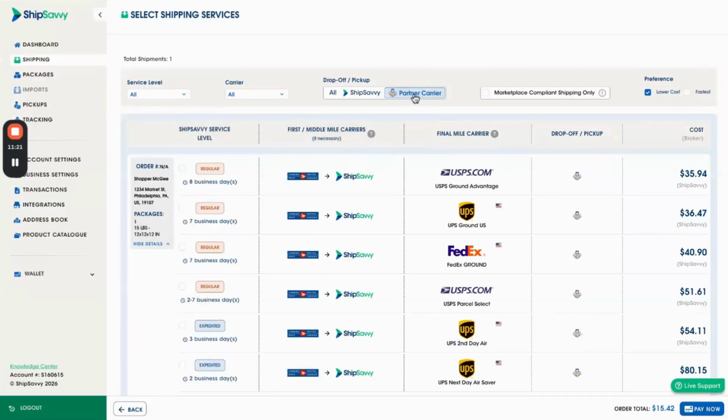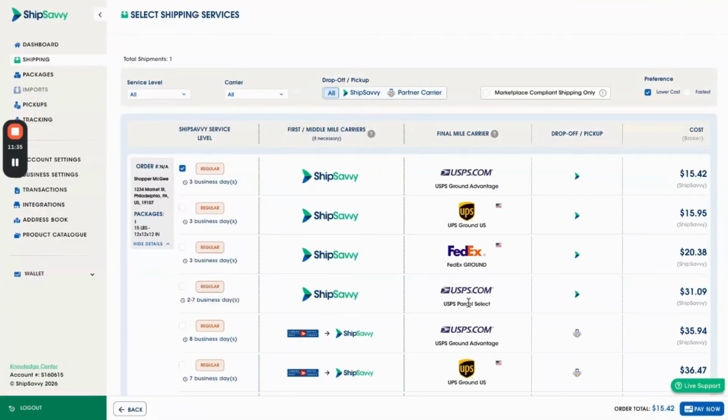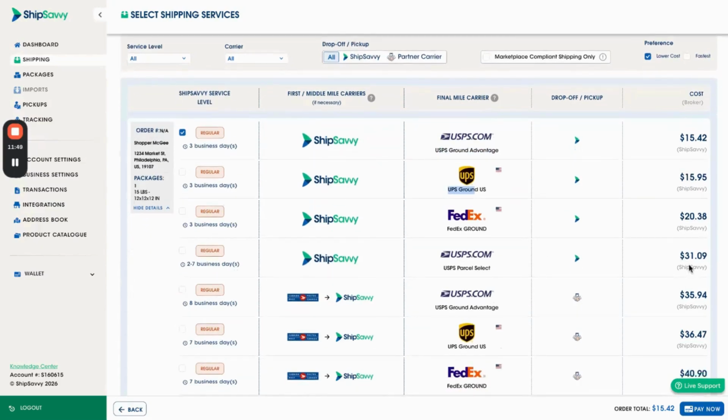And so when you choose partner carrier, you're going to drop it off at a Canada Post location or a Purolator location or whatever it is. When you pick ShipSavvy, you're going to get it to one of our locations. And in pretty much all these scenarios, you see the last mile options are pretty similar. We're going to cross the border with it. It's going to take 3 days, 2 to 7 days, 8 days, whatever these service levels are. We're going to hand it off to either USPS, and these are the costs that we're going to show you.